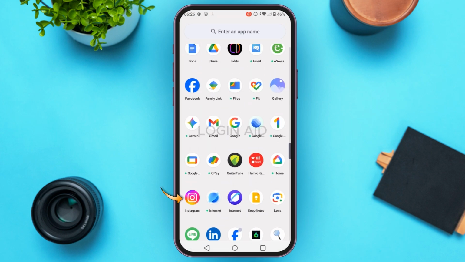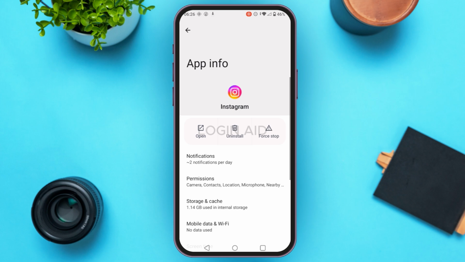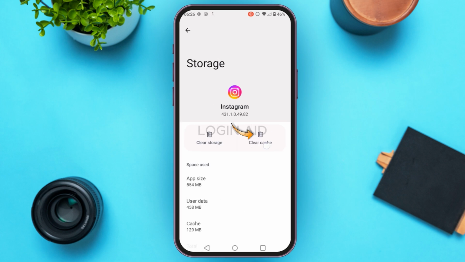Find the application for Instagram and long press on it. Tap on the option App Info. Tap on the option Storage and Cache. Tap on the option Clear Cache. Now once the cache has been cleared, your problem should be fixed.